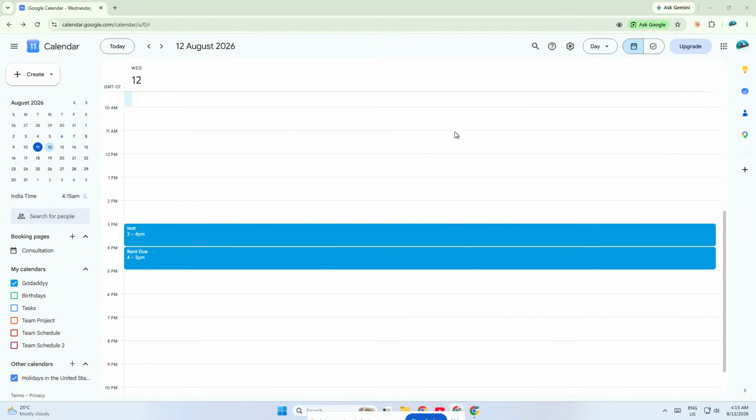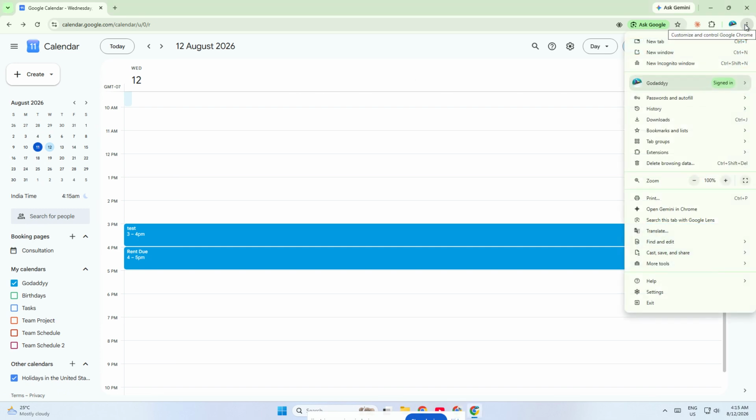Alright, let's jump in. First, open Google Chrome on your Windows computer and go to Google Calendar. Make sure you're signed into the correct Google account so you're pinning the calendar you actually use every day. Once Google Calendar is open, look to the top right corner of Chrome and click the three-dot menu. This opens Chrome's main menu, where you'll find several browser options.